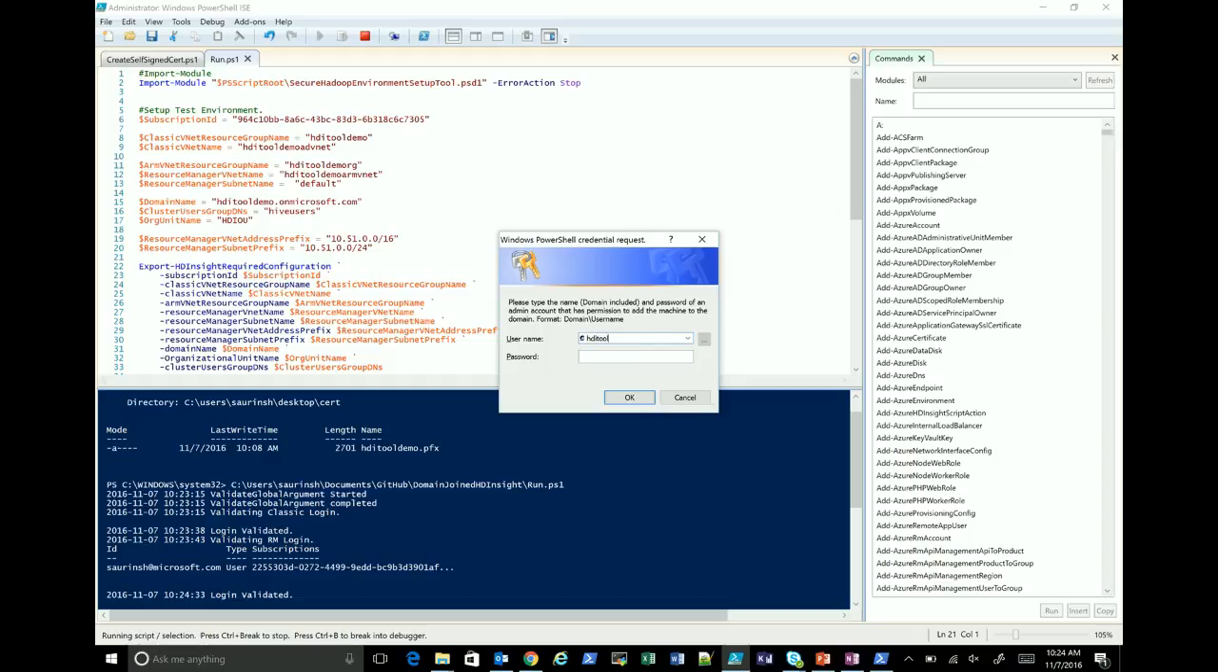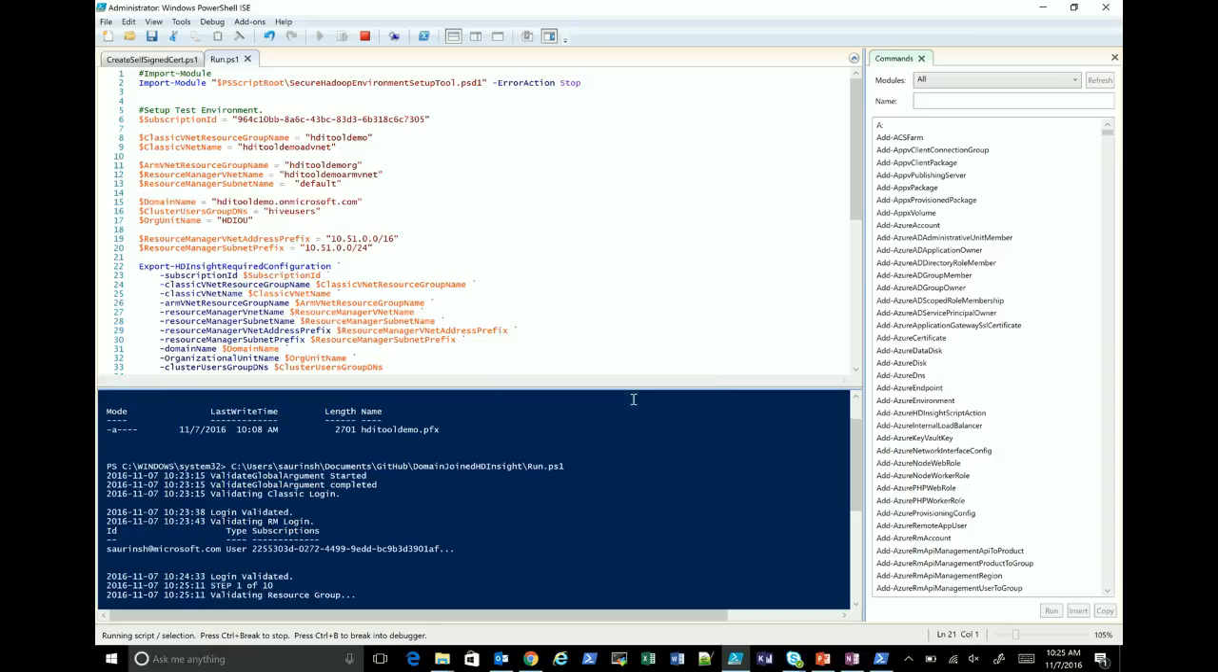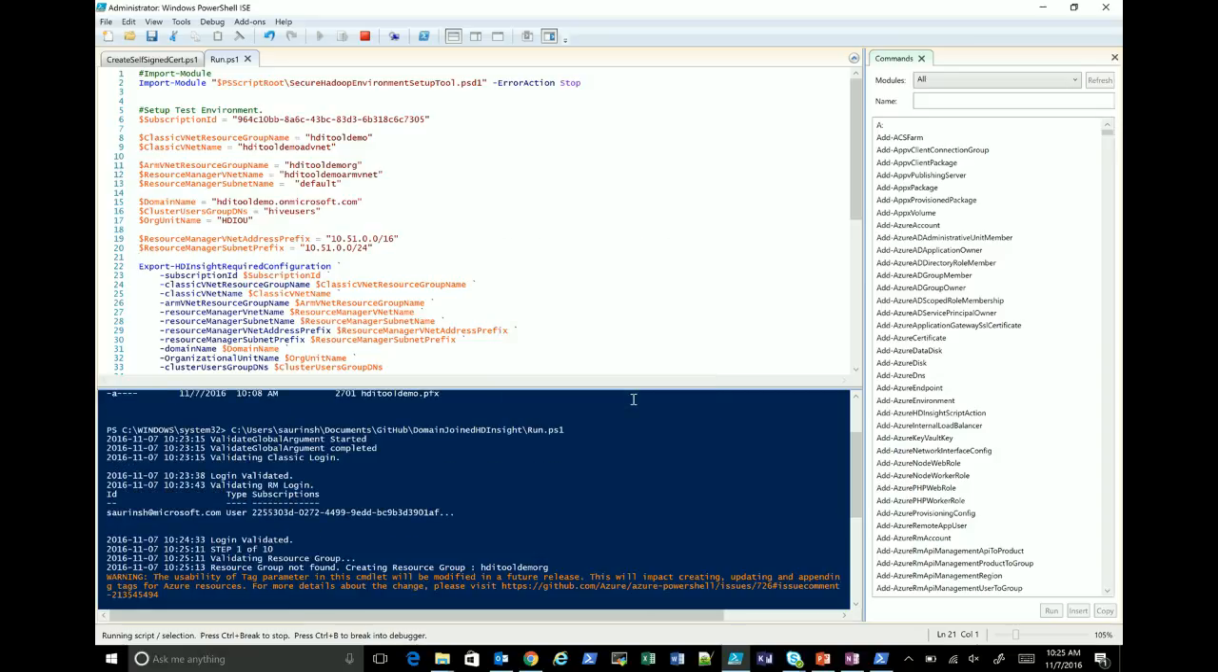One thing to note is that the credential format, or the username format, should be domain name/username and not username at domain name. And that's it. And now the script will run.